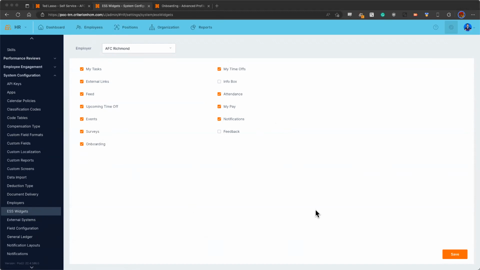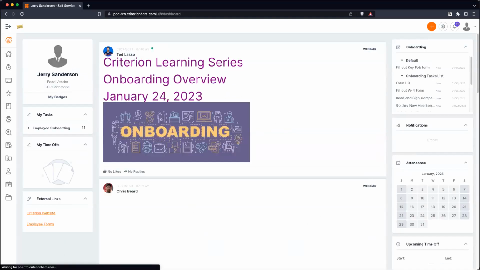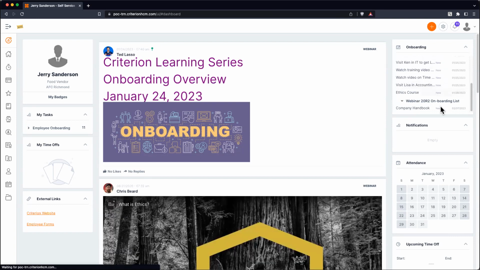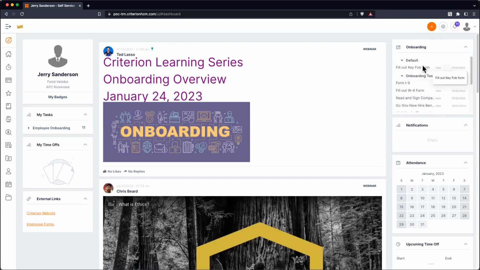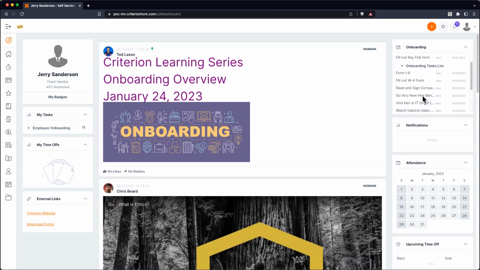Here we go. You should be able to see this browser here. I'm logged into the system now as Jerry, so this is that new employee. Here is the onboarding widget, which shows all the different tasks and their current status that need to be done right here. So you'll see here, fill out this form. These right here, they've been assigned to them. So all these different tasks are there.